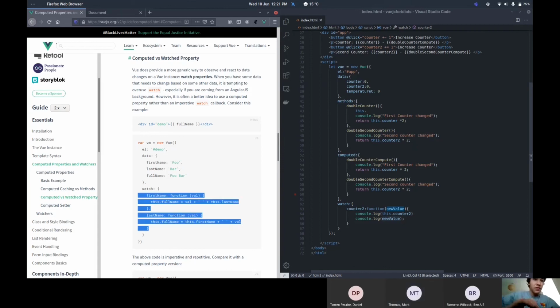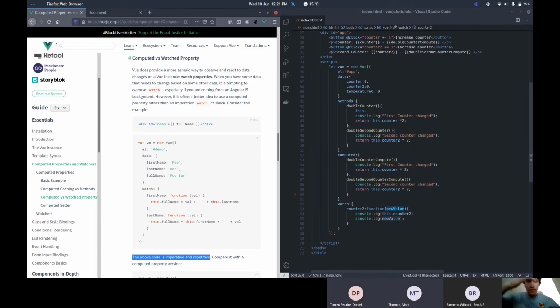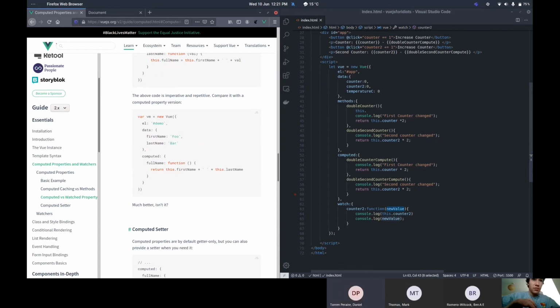This is really ugly, and it's really slow. And it says here, the above code is imperative and repetitive. Imperative basically means whenever you're doing stuff where you're setting things equal to things, and you end up having lots of variables. As you can see, the computed property way of doing it is much better. You just write full name.